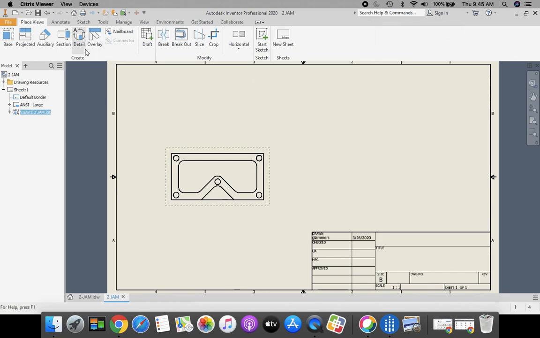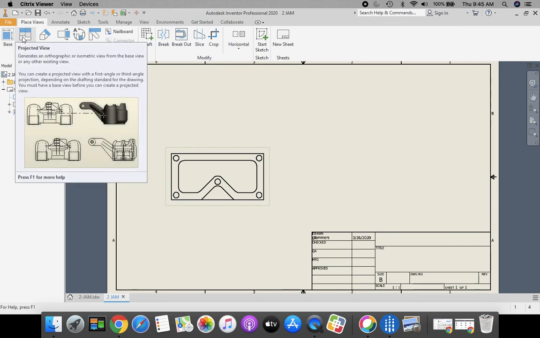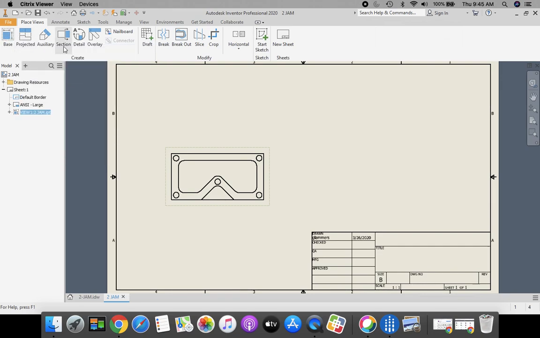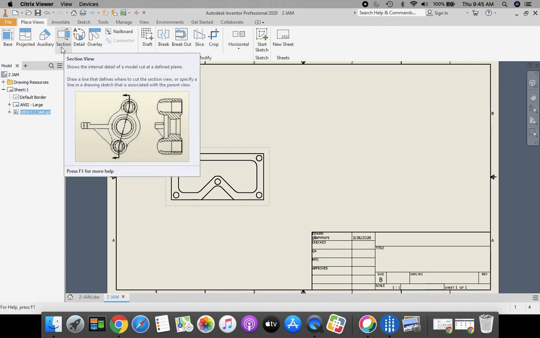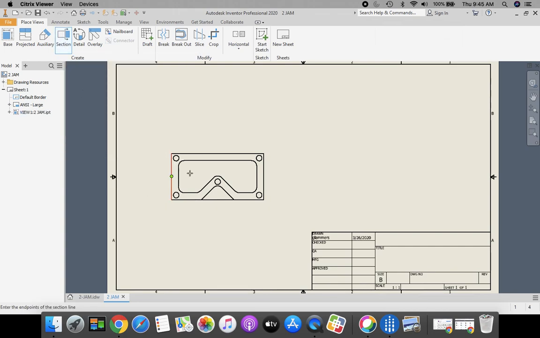detail first. So up in the top here, we have a couple different views. We've used base and projected view before. Now we're going to come across and we're going to choose section view. And this shows the internal detail of a part. So we're going to click on section view. And we're going to come over here. I'm going to zoom in on that a little bit for you.